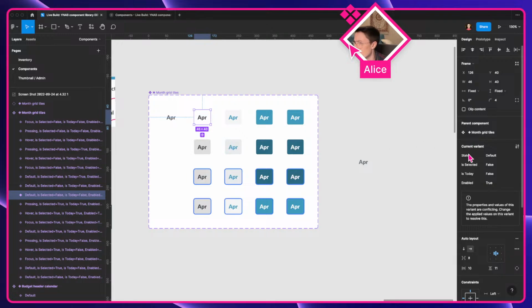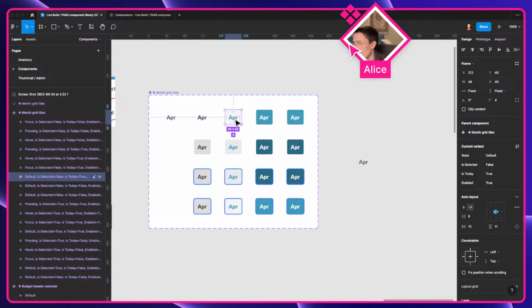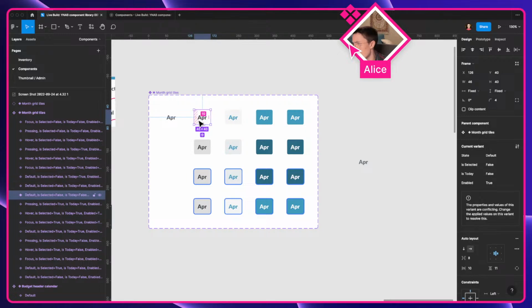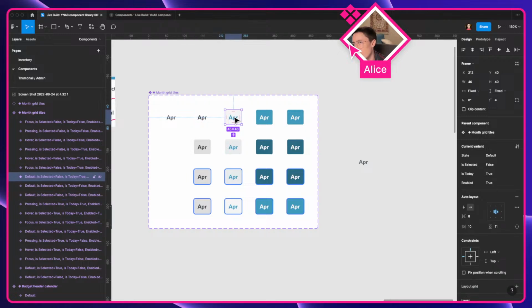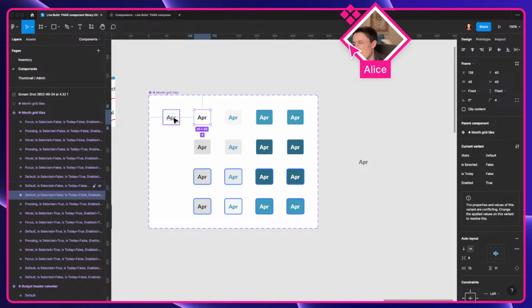Where else is this true? Where this is the default state, it's not the selected date. It is today and it is enabled. I guess it's this one. But that's not true, because this also represents being today. It's not this one.